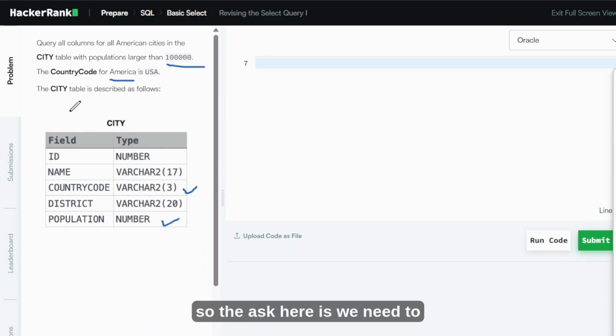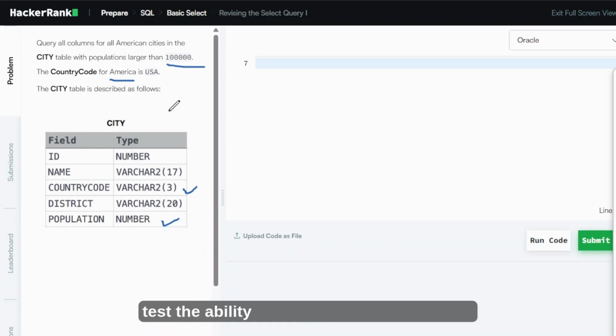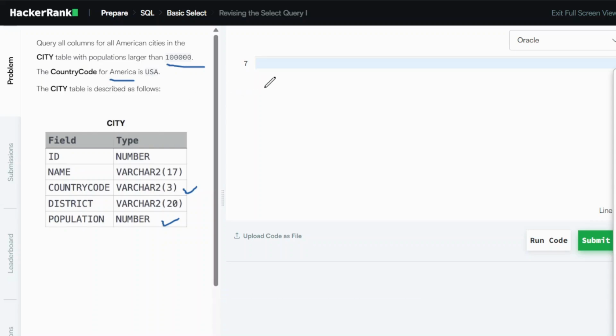So the ask here is we need to get all the data from the city table by filtering the records to America where population is greater than 1 lakh. So the intent of this SQL question is to test the ability of how effectively we can filter the data one by one for given conditions. So this is the overall question. So let's jump into the SQL now.